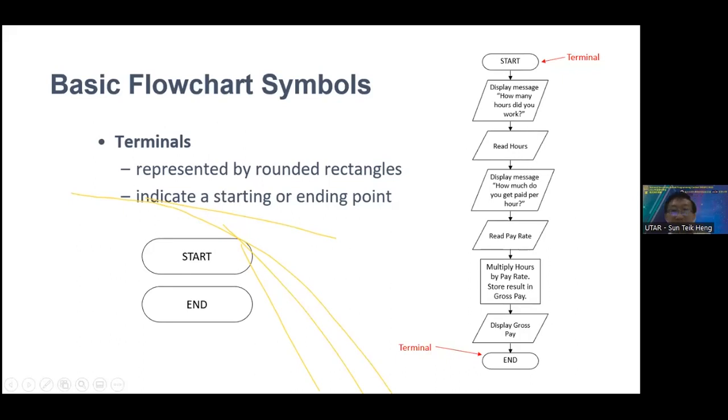And then we are going to display some message. We are going to display the message: How much do you get paid per hour? So this is output, and once again, we use this symbol for the output. After asking this message, you are expecting the user to input the pay rate. So this is an input. Read the pay rate. Now you have these two inputs already. You know how many hours the user worked, and you know the pay rate for that user.